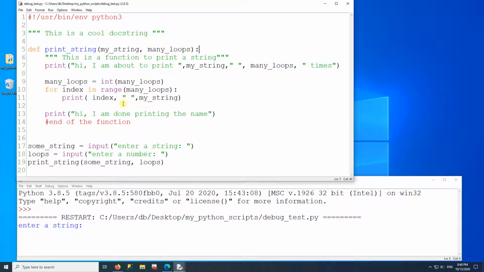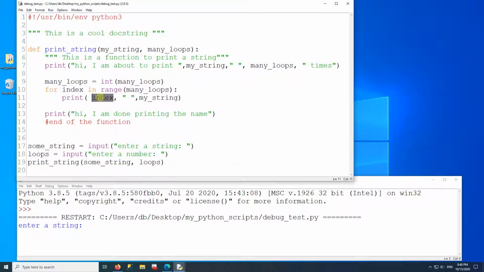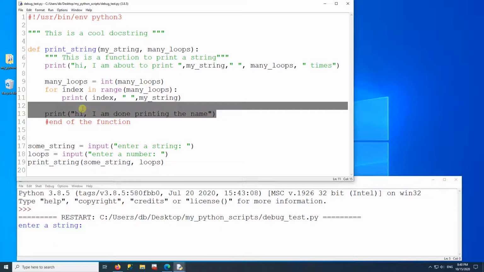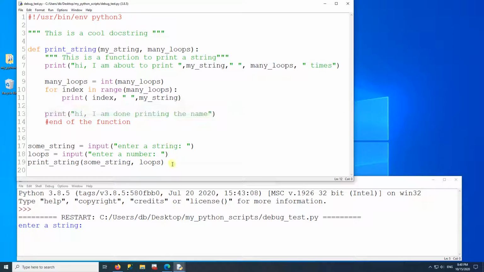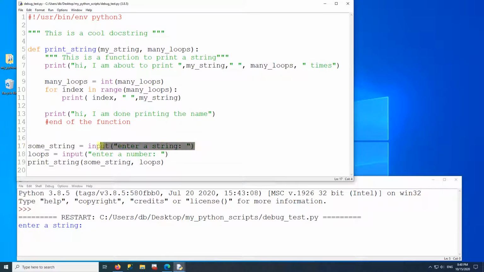Here I have a small program. This program has a function, and this function receives two values as parameters, then prints some friendly message, enters a loop to print that string so many times, then prints, hey, I'm done, and it goes back to the main here. So on the main, it just collects a string from the user, then collects another value from the user, and then finally calls the function right here on the top.